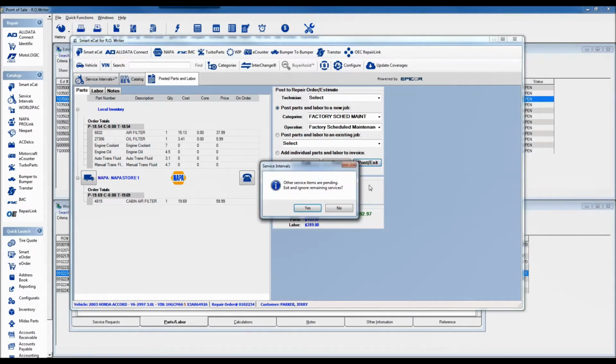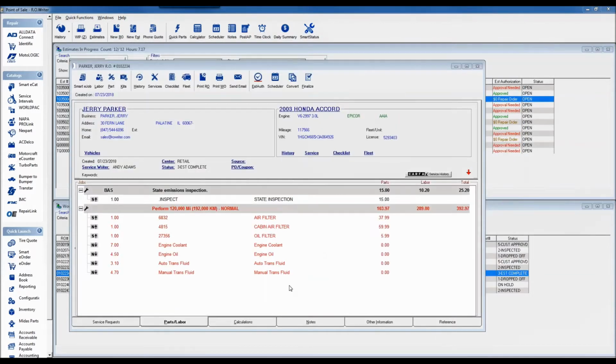So when I click on Post and Exit, it's going to give me first a message that says, hey, I selected more than one service, both the 120K and the 36-month. Should it go back over to our writer and ignore the remaining services? We'll say yes. We'll come back and talk about what if we wanted to do more than one a bit later on in our conversation.